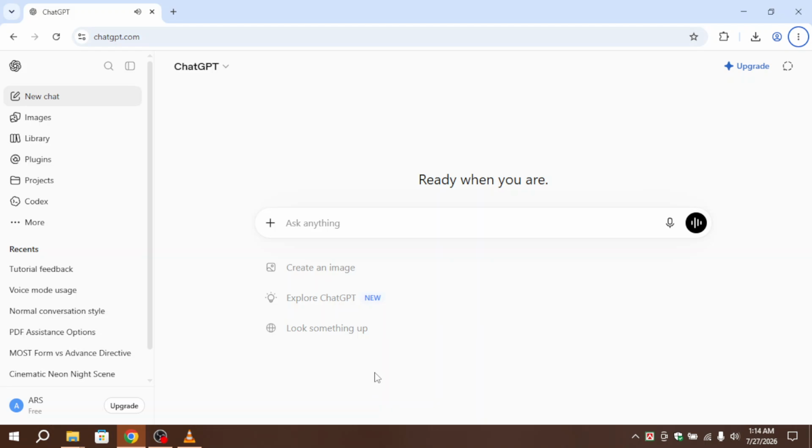Want to have a natural conversation with ChatGPT instead of typing every message? Voice Mode lets you speak with ChatGPT in real time, making it faster and more convenient for brainstorming, learning, translating, and everyday tasks. In this tutorial, I'll show you exactly how to use ChatGPT Voice Mode from start to finish.